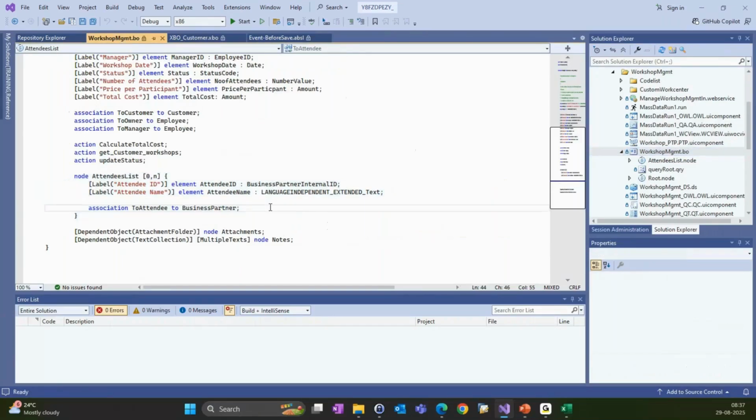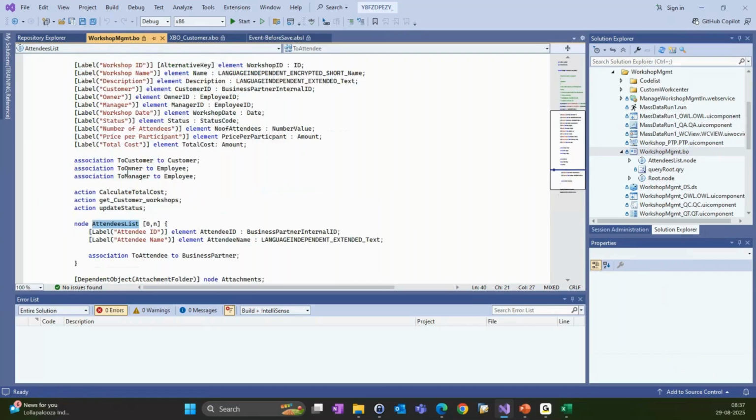Do we have to select anything to make SAP prepare a node, or do we just create it? Once we have this syntax right here, node attendee list, and we are defining something here, then SAP will create this node for us. This is how we are defining it.